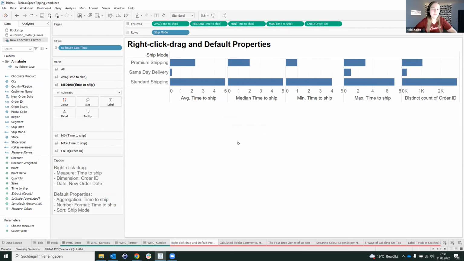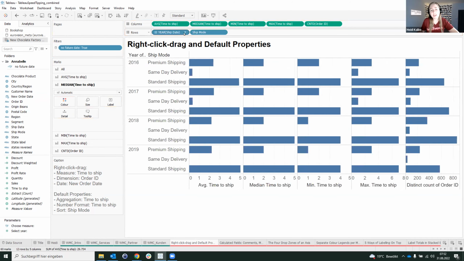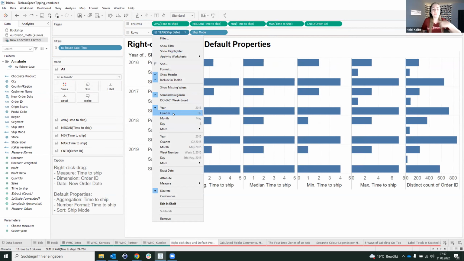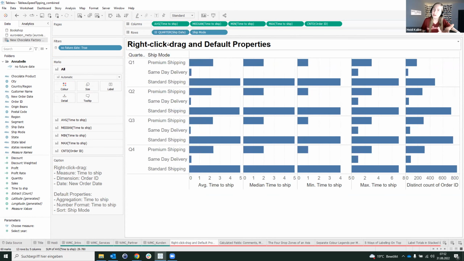And my personal favorite is doing this with date fields. So let's say I'm interested in the discrete quarter of my order date. I would usually, do I even have it? Oh, I have my ship date. Well, let's use the ship date. I would usually bring it in and then go into the drop down and change it to quarter and hope that I have the right one.